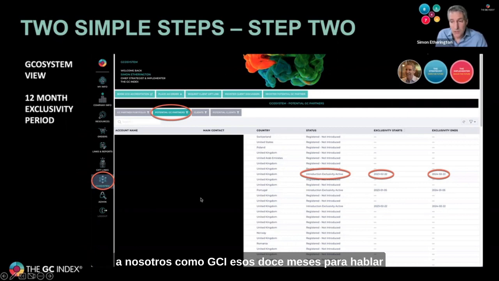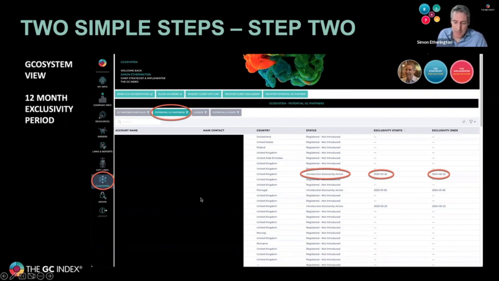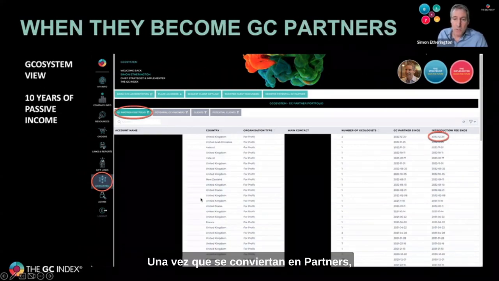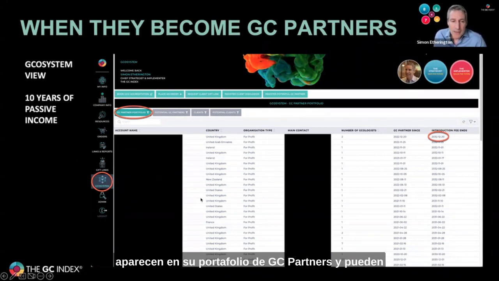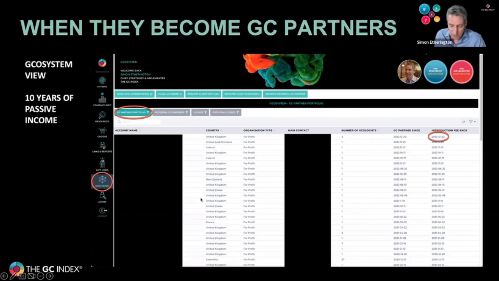And it gives us, as the GC, the next 12 months to talk to them to get them on board. At the end of that 12-month period, if they haven't come on board yet, it doesn't mean that this goes away. It will still be active unless another partner comes in and introduces them subsequently, in which case it will not be active anymore. Okay. And then once they do become a partner, they'll appear in your GC partner portfolio. And you can then see how long you've got to earn 10 years worth of passive income from them as well. Okay, so that process goes through.